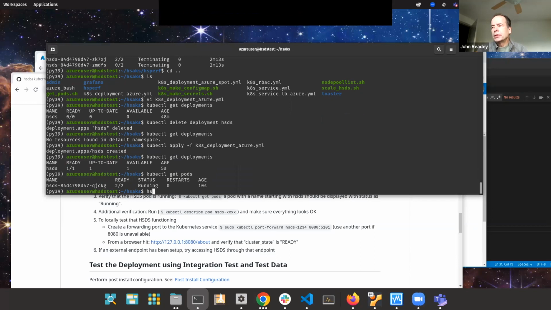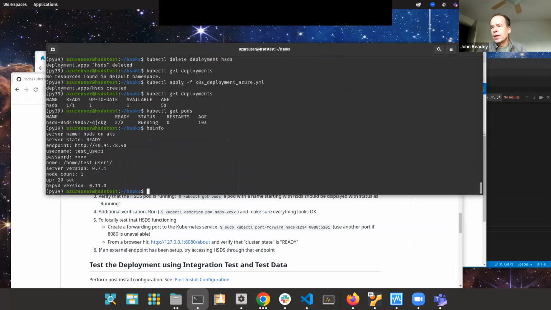If I run hsinfo, it's going to call this endpoint. This was the public endpoint we saw earlier. And it responds, says there's one node. In the case of Kubernetes, that means one pod. It's been up for 20 seconds.